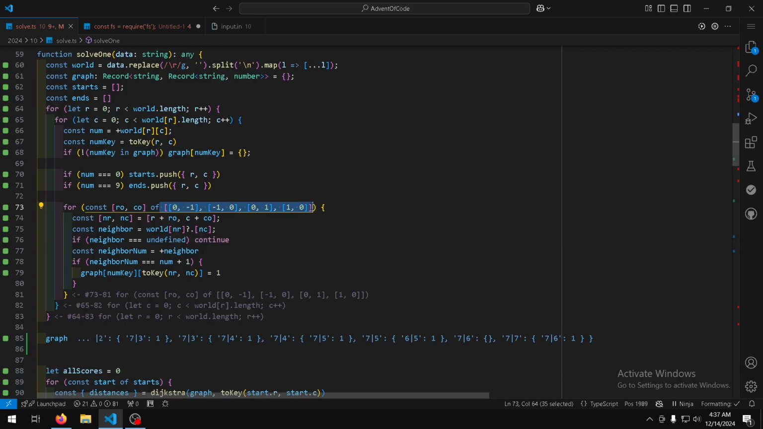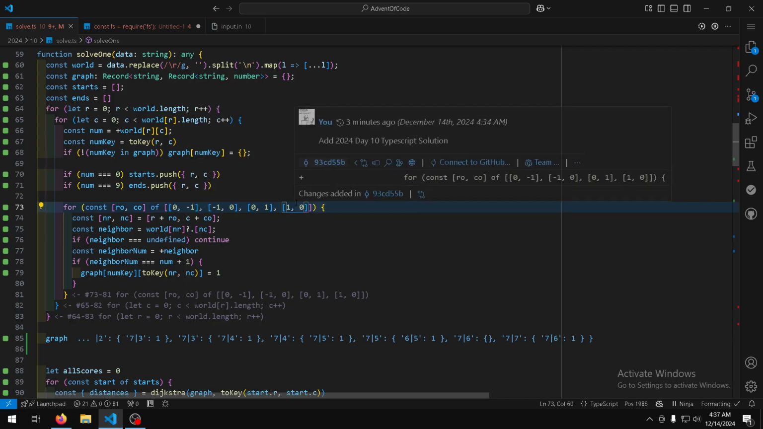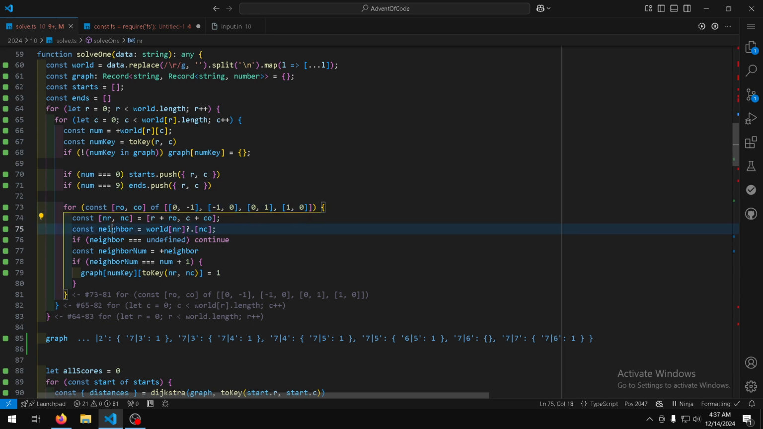For every position we go to all its neighboring positions. I believe this one is left, up, right, down. We calculate our neighbor. If we accidentally walked off the board, so it's undefined, we ignore that. Otherwise, we're on the board. It has to be a number. We convert it to a number. This is a possible path we can go to of, hey, are they one higher than us? If they are, well, hey, let's say we can go from where we are to our neighbor with a weight of 1, which means nothing.